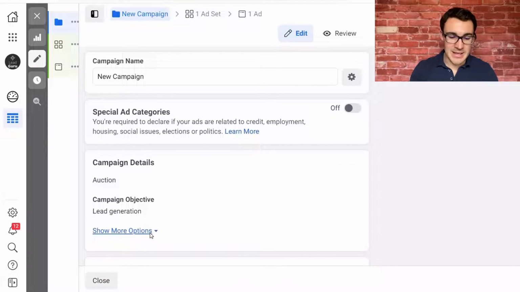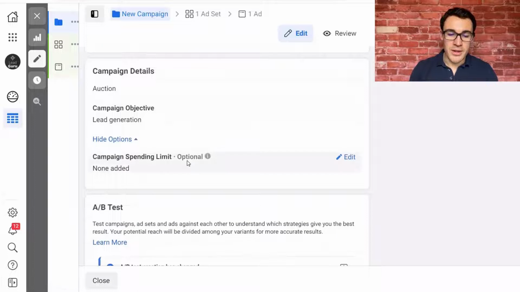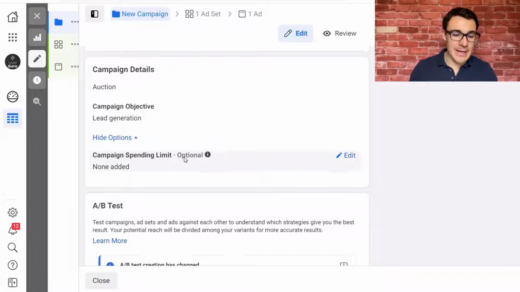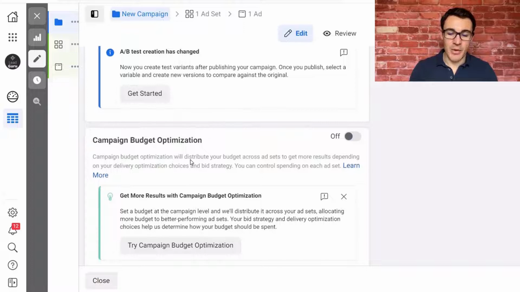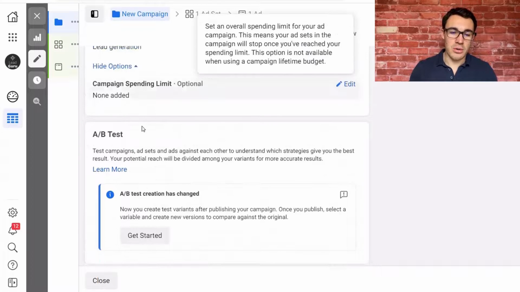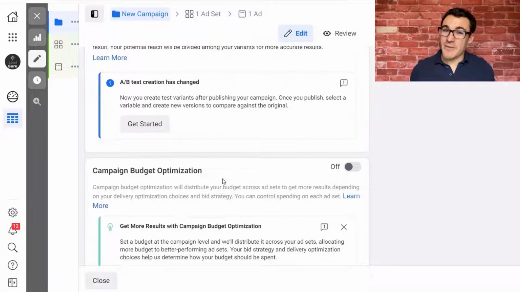You see campaign details and auctions. There's more stuff down here like campaign spending limits, A/B testing, all that sort of stuff. I would ignore both of those, particularly if you haven't launched lead generation campaigns before, or you're relatively new to Facebook advertising. That's advanced stuff that I would recommend using later down the line, if at all, and I've got other content about all those sorts of things.